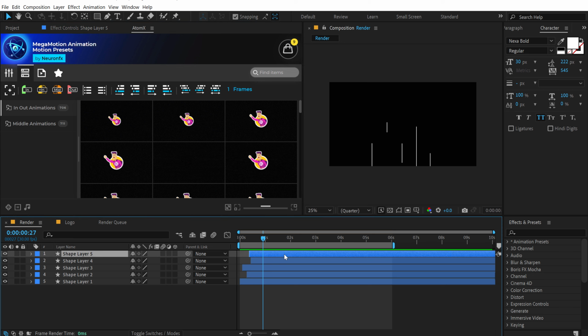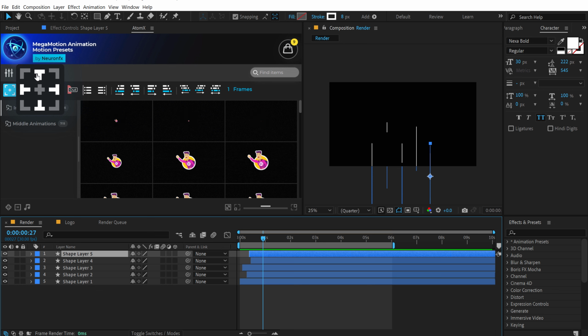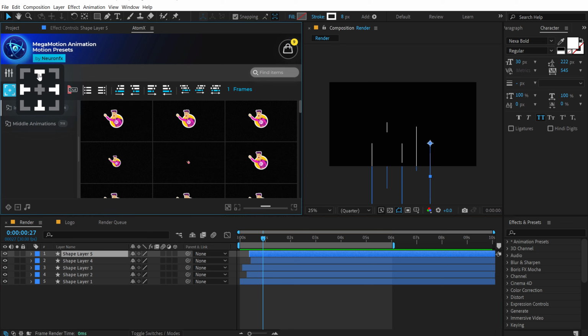So here I have a layer, let's say this one, and as you can see, the anchor point of this particular line is in the center. If I want to move the anchor point, I can simply go right here, hover over this, and then select wherever I want to move the anchor point. So let's say if I want to move it to the top, I'll click right here, and boom. If I want to move it to the bottom, boom, there we go.